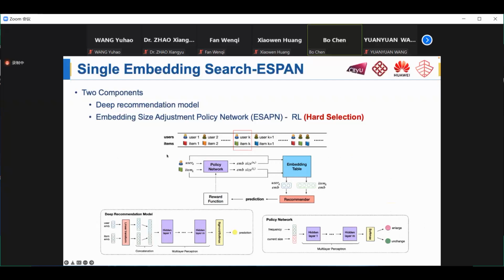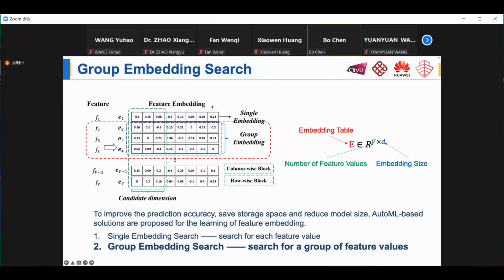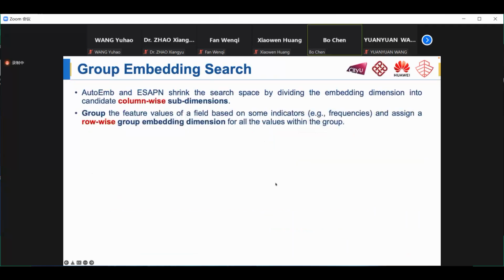Finally, each user and item is converted to an optimal predefined embedding dimension. The second one is the group embedding search, which searches for the optimal embedding size for a group of feature values rather than a single feature value. AutoEmbedding and ESAPN shrink the search space by dividing the embedding dimension into several candidate column-wise subdimensions.